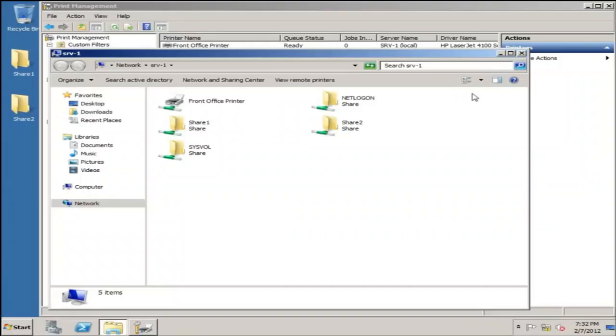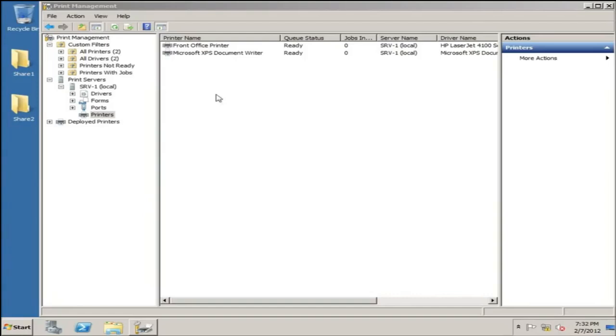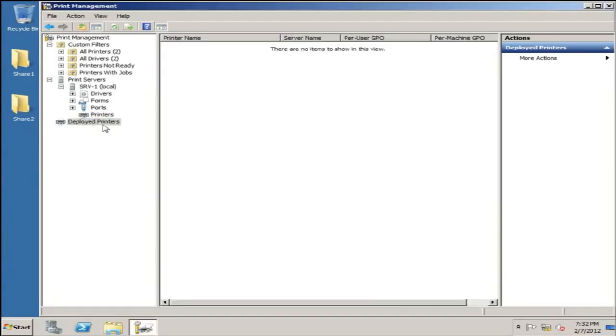However, you'd still have to manually go to every client computer out there and double click on this to install it. That's not the most ideal way of doing it. Really, the most ideal way of doing it is to deploy the printer itself. If you click on deployed printers, I currently have no deployed printers.